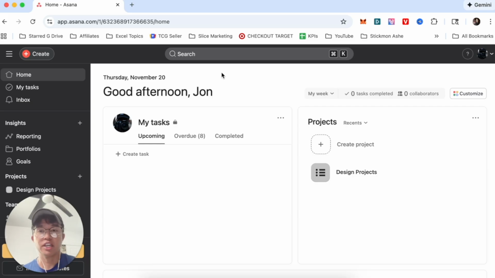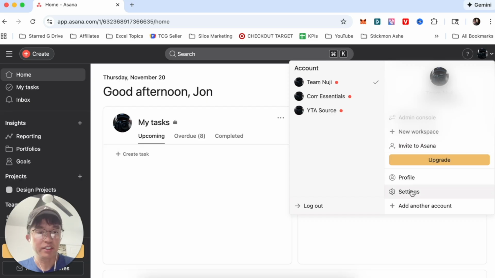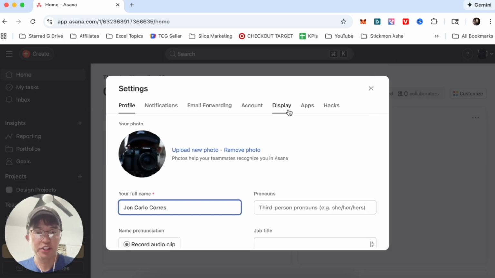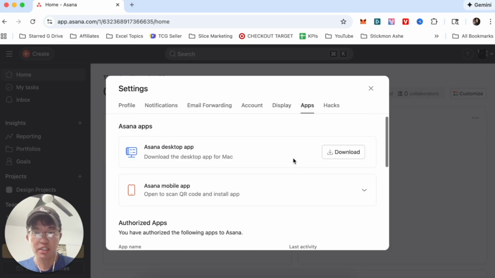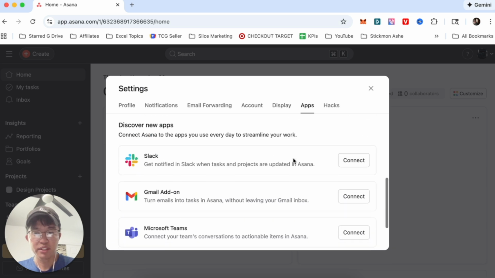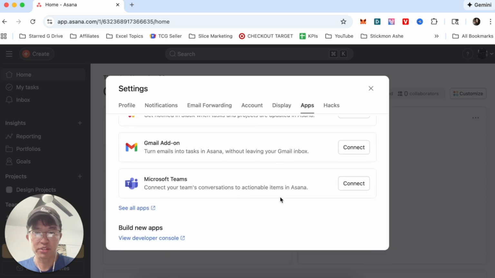So in order to do this, what you're first going to do is log onto your Asana account. Next, you're going to click on the upper right-hand corner where it says your profile icon. Then click on Settings. And then from here, you want to go ahead and click on Apps. From here, go ahead and scroll down. And you're going to see this app called Microsoft Teams, where this will actually link your Microsoft Teams account with your Asana account. So click on Connect and then simply just follow the on-screen prompts.